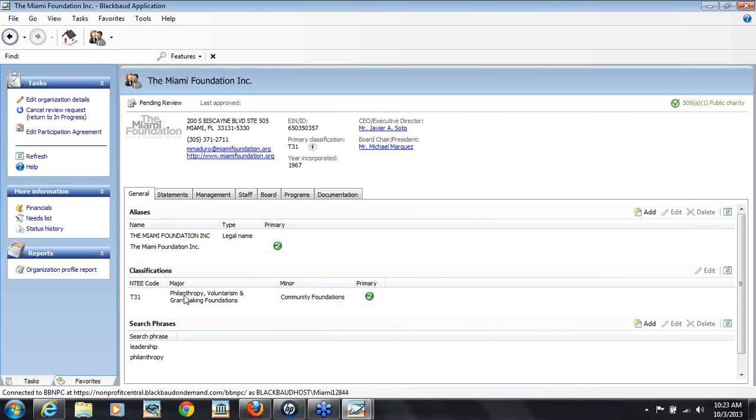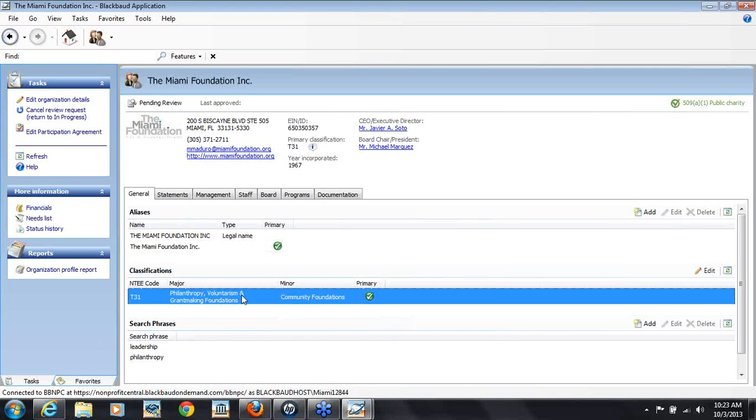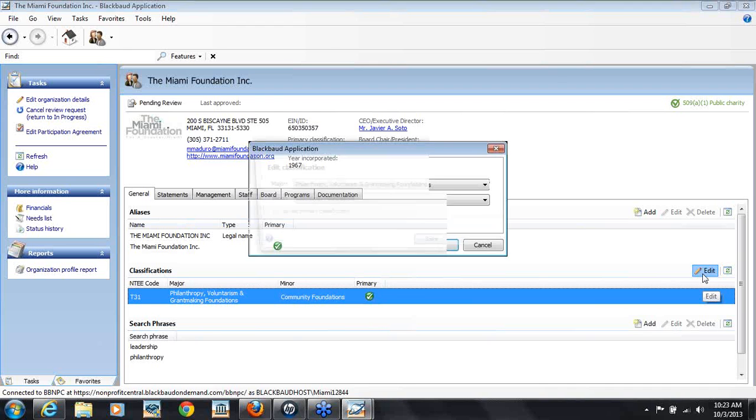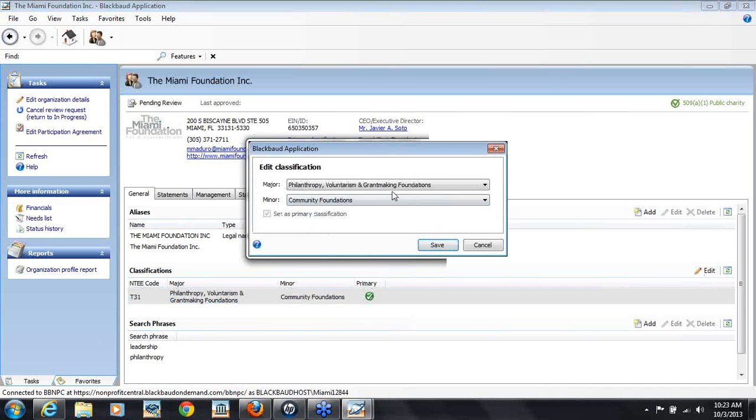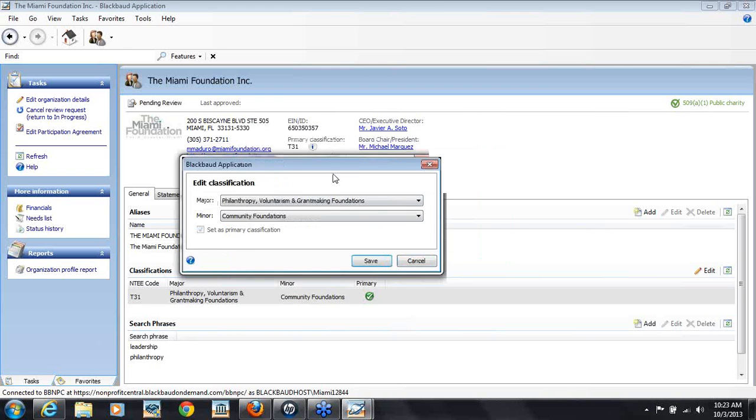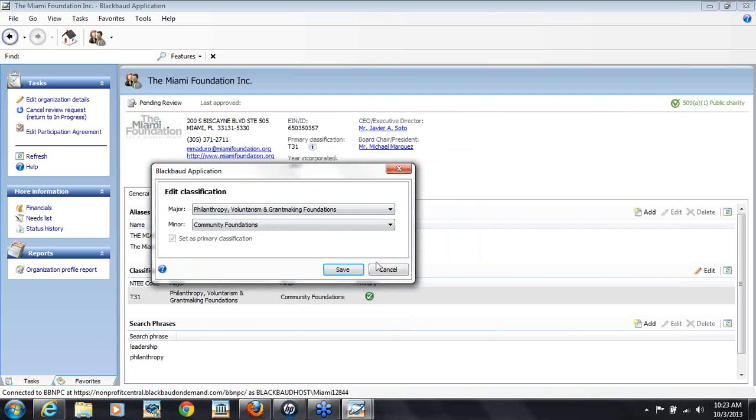And also for your NTEE code, which is your major and minor classification, as I mentioned earlier, this is pulled automatically from GuideStar. This is how your organization is entered with the IRS. But if you want to edit that, you can do that right here as well, and select your major and minor category. We cannot edit the list of major and minor categories. These categories are set by the IRS. So these are the different categories that organizations can be registered under. If you want to do that, you're welcome to do it here as well.